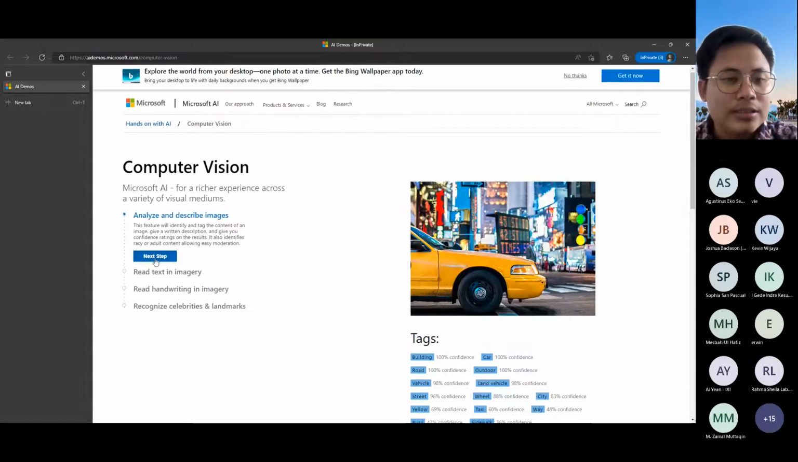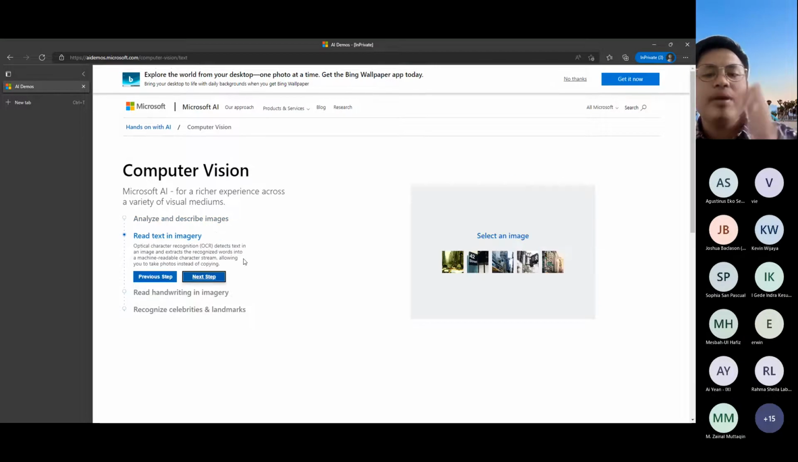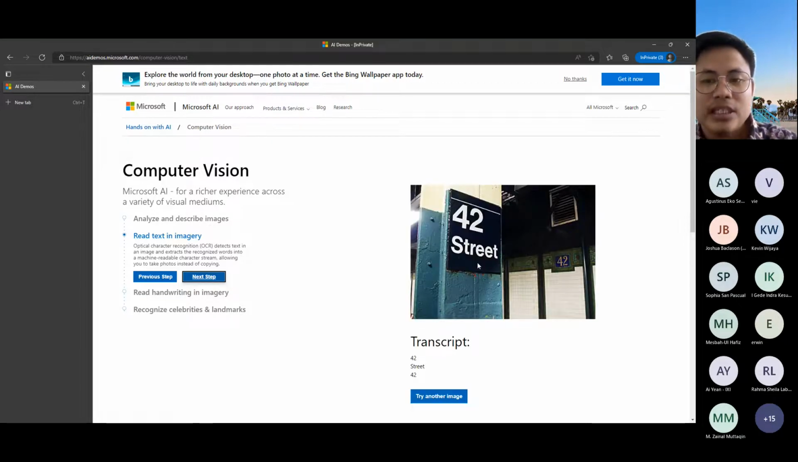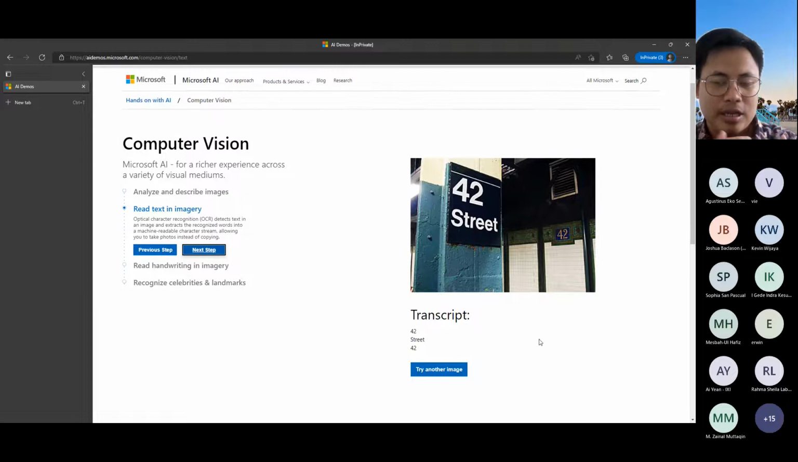Okay, the second one is read text in imagery. So we can detect text in an image and extract the text from the image. For example, I choose one picture. The transcript can give me the conclusion. The transcript is 42 street, 42. So you can see that 42 street and 42 are on the door.